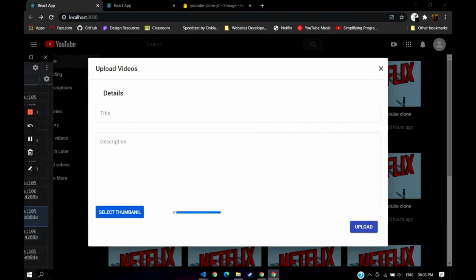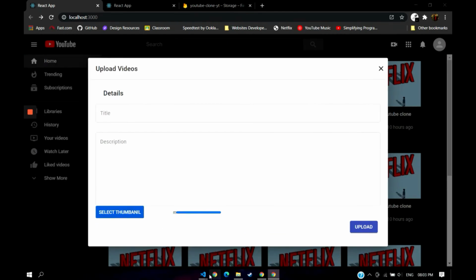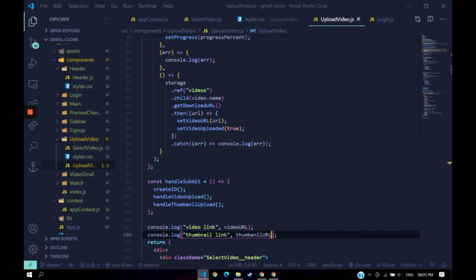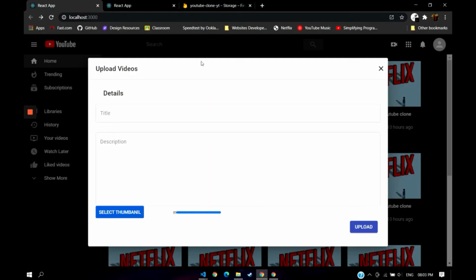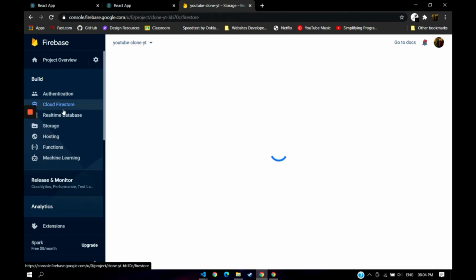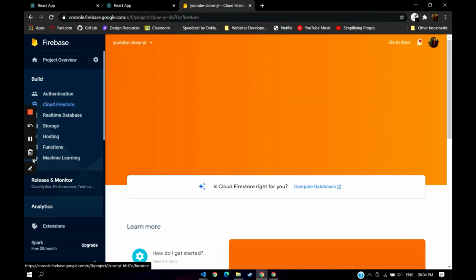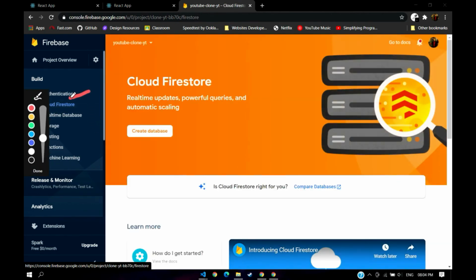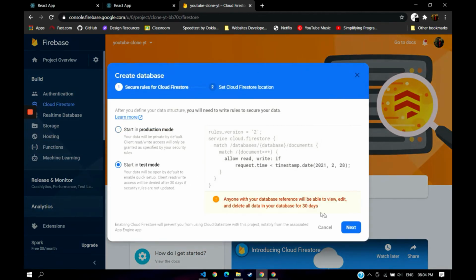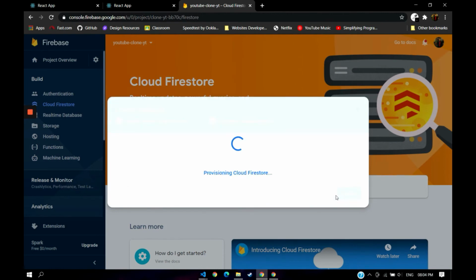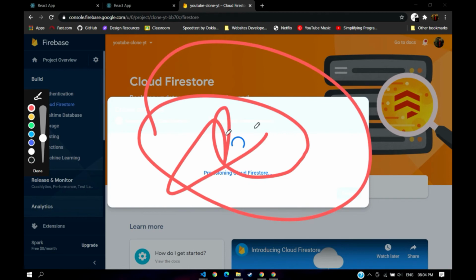So the next thing we will do is, if you go back to the application, we now want to also add this to our database. So first of all, go to your Cloud Firestore. Here inside of your Firebase, click on this Cloud Firestore over here. So here just click on next and enable this.